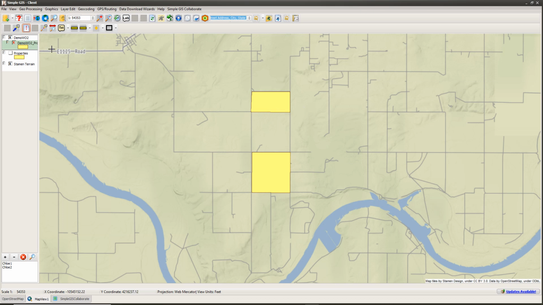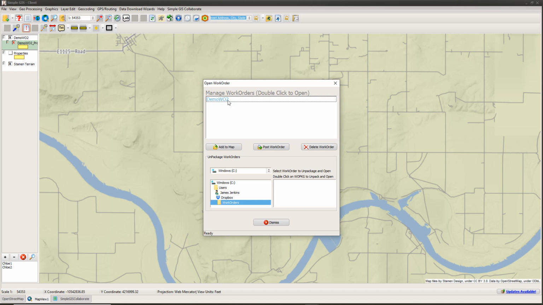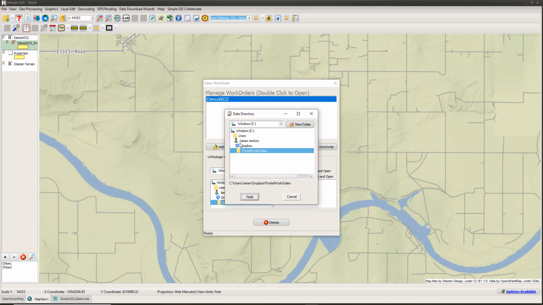So now if I'm done with this, I'm going to come back to the Simple GIS Collaborate menu, go to my Manage Work Orders, and select my Demo Work Order 2, which is the work order I currently have open, and say Post. And I'm going to put this again in the Posted Work Orders folder. Click Apply.